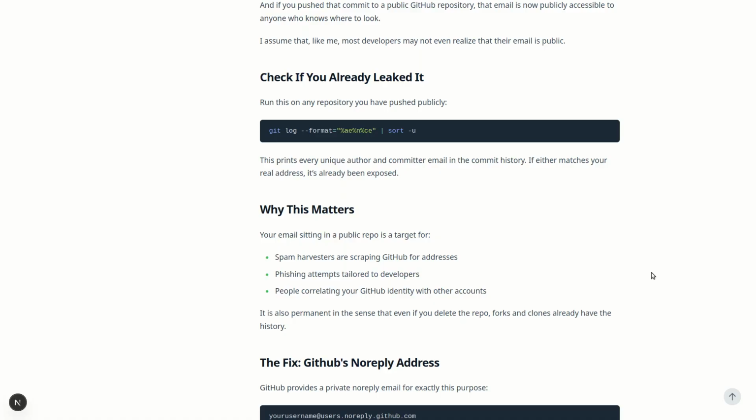Why this matters? Your email sitting in a public repo is a target for spam harvesters scraping GitHub for addresses, phishing attempts tailored to developers, and people correlating your GitHub identity with other accounts. It's also permanent in the sense that even if you delete the repo, forks and clones already have the history.